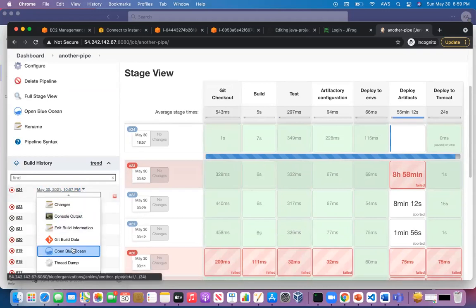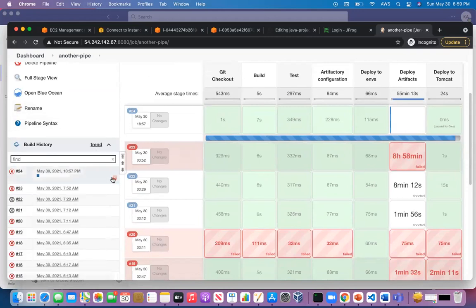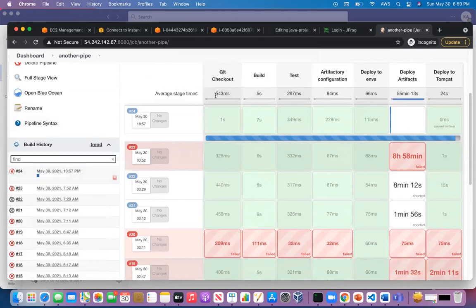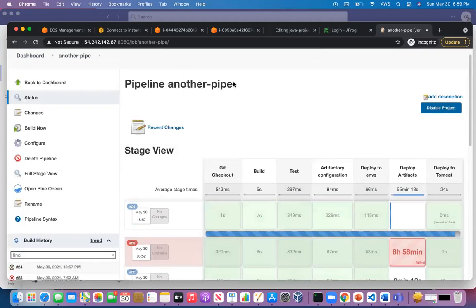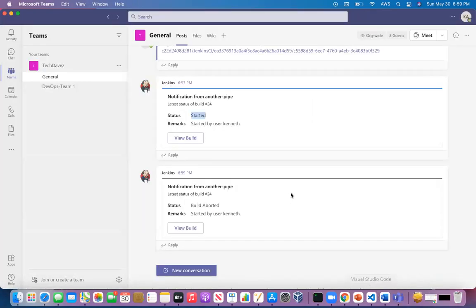I'm going to terminate it. Let me abort it. Then you see, it should send a notification to Teams as well, saying build aborted. Assuming the build was successful, we would also show that build status.